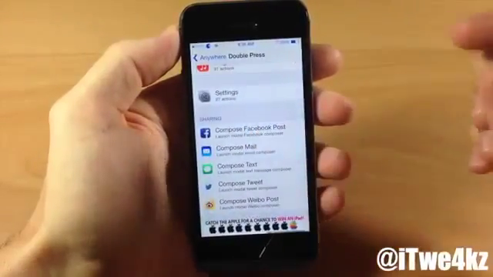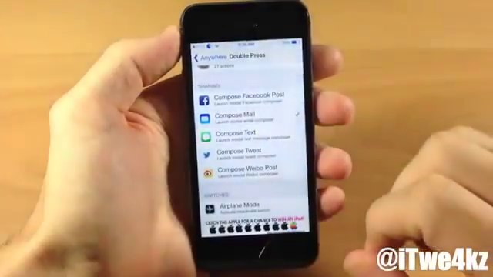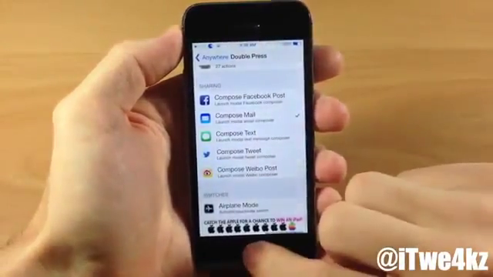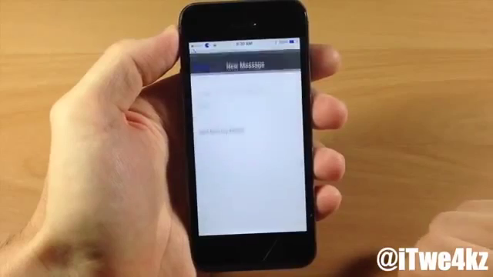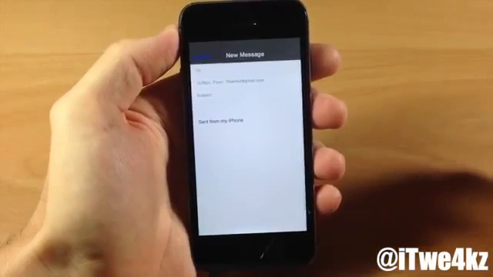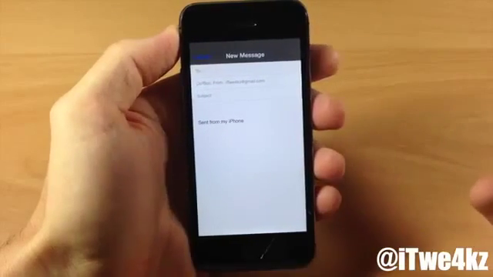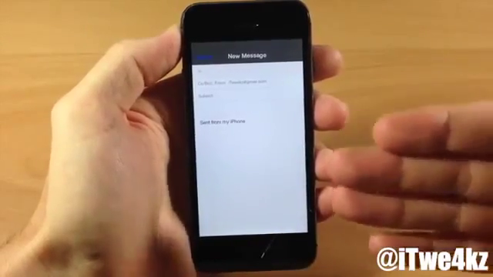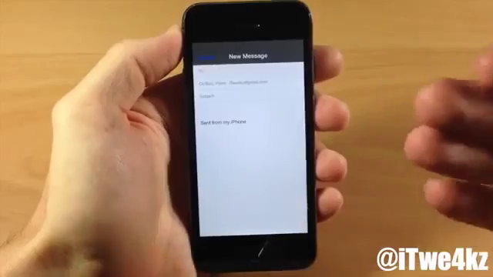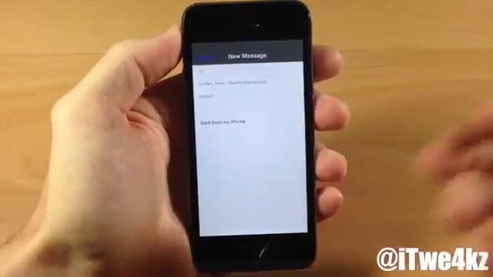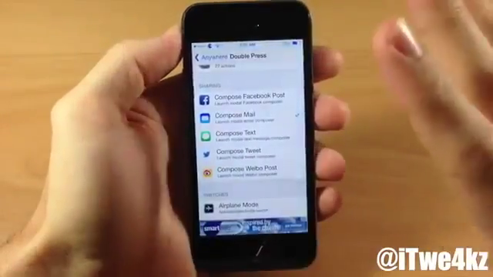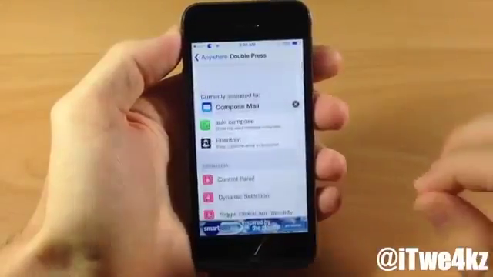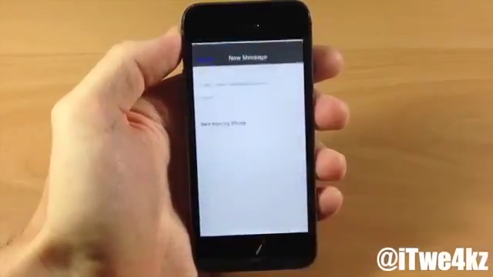So let's just say we wanted to compose a new mail by double pressing the home button. Now you can see right here, if I double press, it's going to automatically compose a new mail just like that. And there's a ton of different things you can do with this. Just plugging in your headphone jack, you can make it pop up a menu, opening up a specific application like Pandora or your music or Spotify. So I mean, there's a ton of different stuff that you can do with this tweak, and it's highly recommended, and you definitely should check it out if you don't already have it.